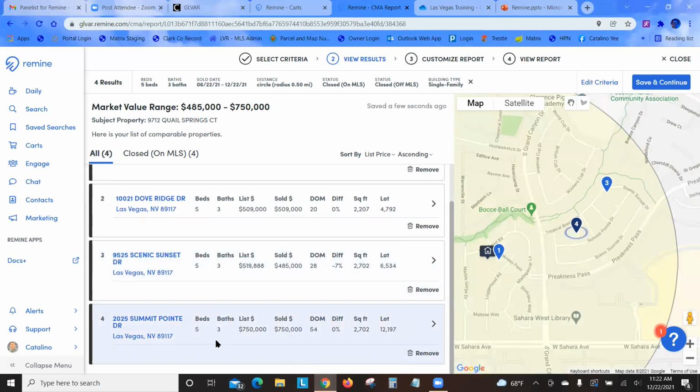Wow, look at this one. Number 4. It's not too far away. Look at that. And this one is the same, 5.3. It sat on the market for 54 days though. Must be something they loved about this property, huh?